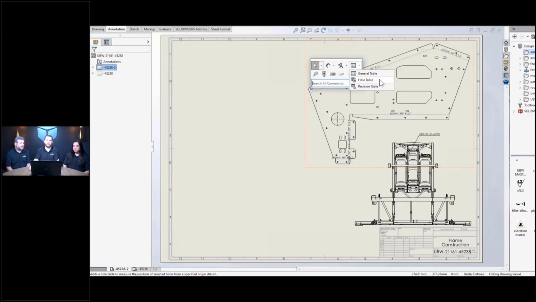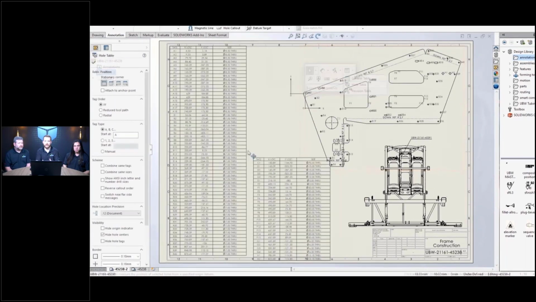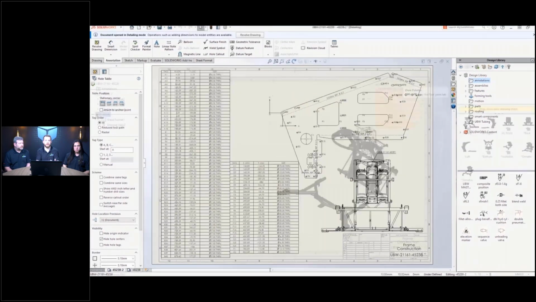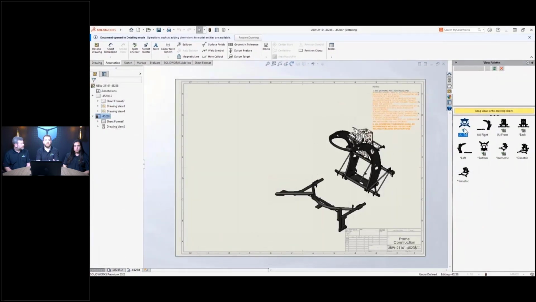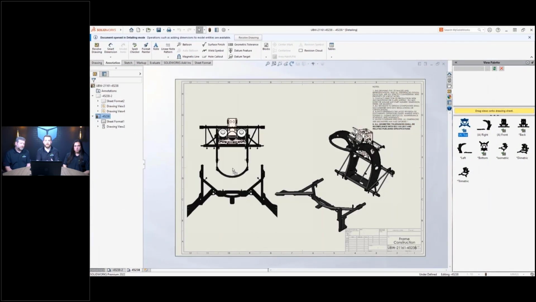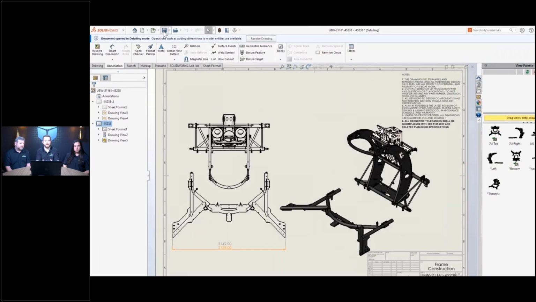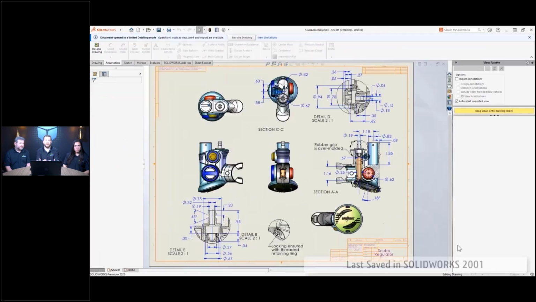So if you're not familiar with it, detailing mode has been evolving over the last 3 years. It opens files in sequence and doesn't require loading of any parts or assemblies. We can insert whole tables, we can insert standard views from our view palette, and we even have earlier version support all the way back to SOLIDWORKS 2001.